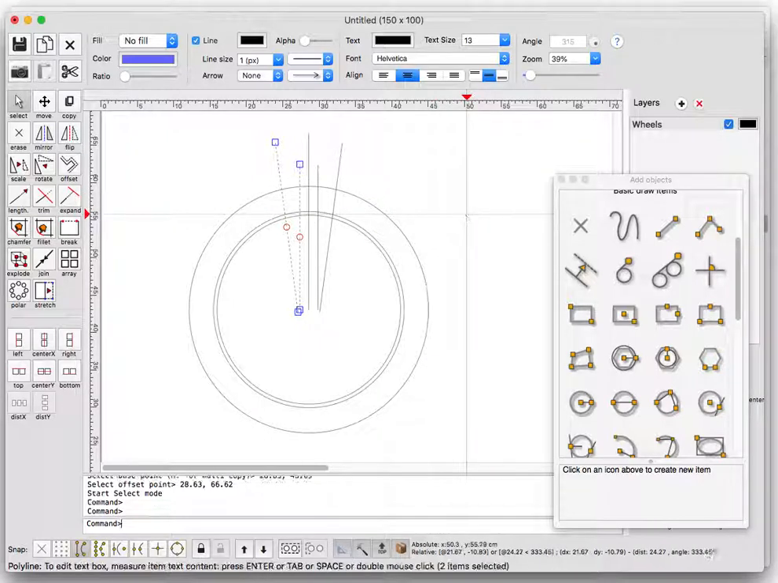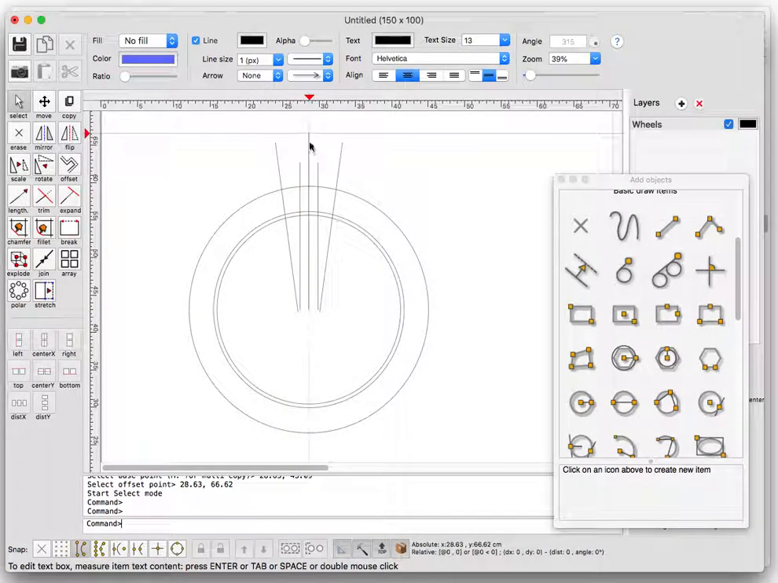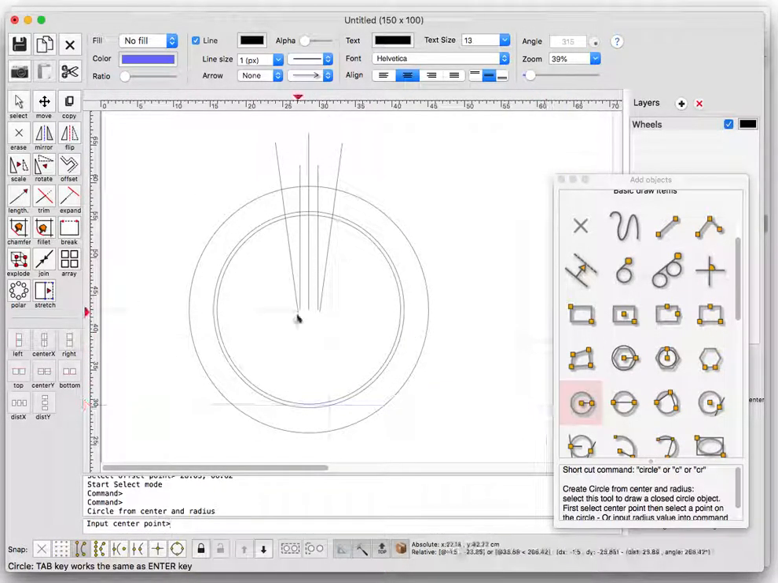So now I have 1, 2, 3, 4 spokes. So this line that's right down the middle is not one of my spokes, but I'm going to do one more thing before I get rid of that line, and that is to draw a circle from that end point, making sure my end point snap is turned on.